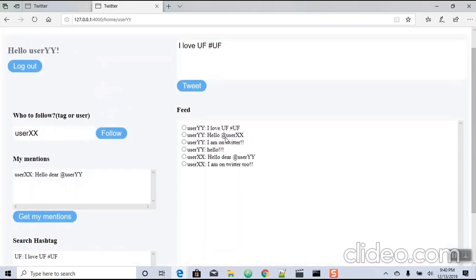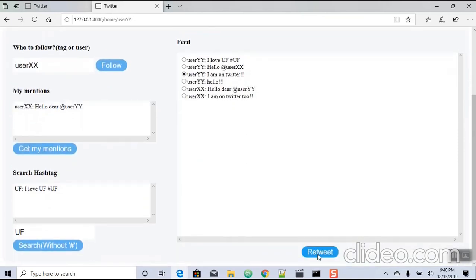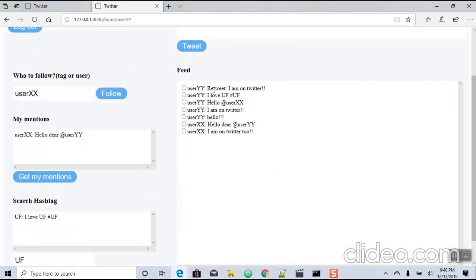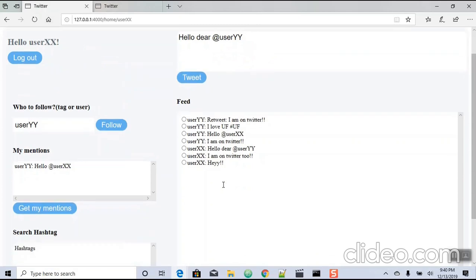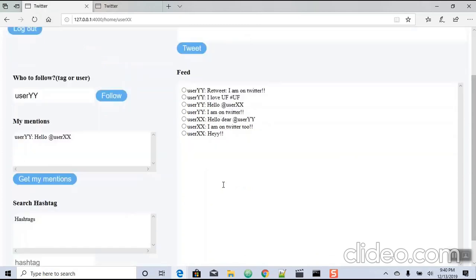Now let's try the retweet functionality. Let's say we retweet this, "I am on Twitter." It has been retweeted. It appends a retweet tag on the tweet, and user XX also gets the tweet. It says retweet, I am on Twitter. It appears in his feed as well.